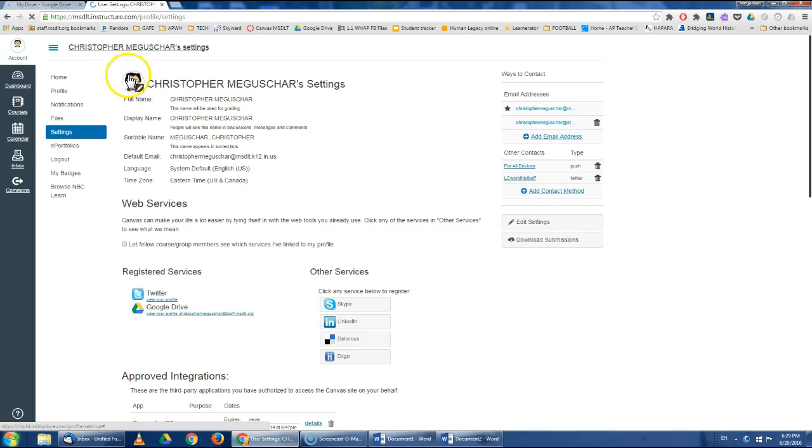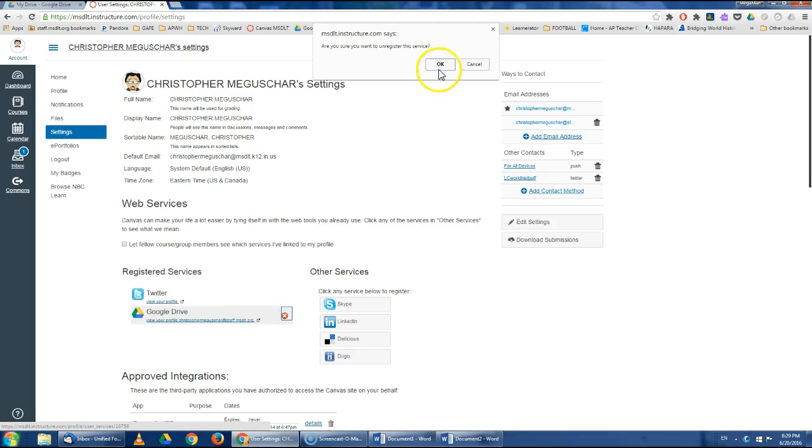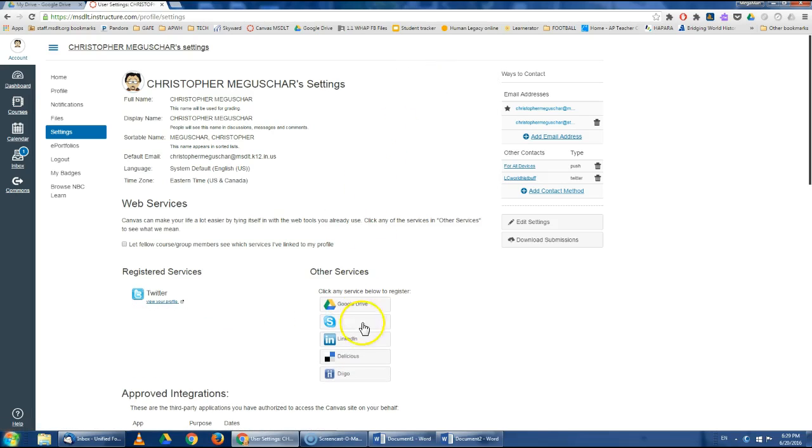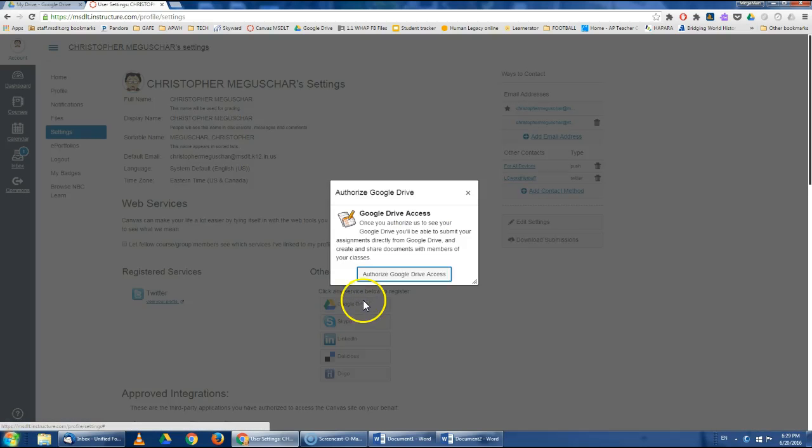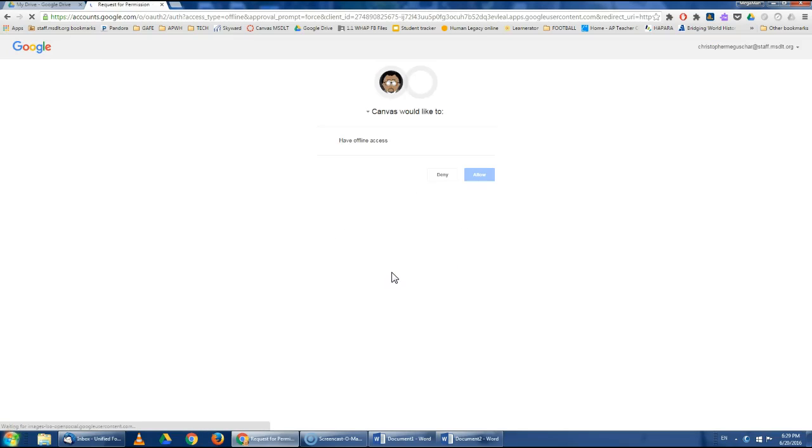What I'm going to look for here is Registered Services. If you have Google Drive already registered, make sure that your profile says your number at student.msdlt.org. If it's not, go ahead and click the red. Then you'll see Google Drive over here on your right under Other Services. So click on Google Drive. You're going to authorize Google Drive access, and you'll just go through. You're going to allow offline access.